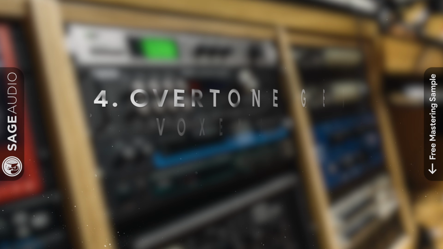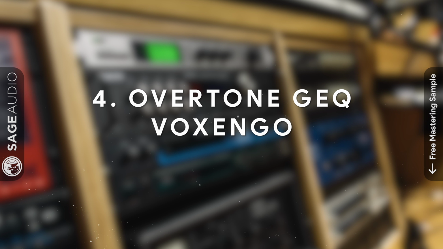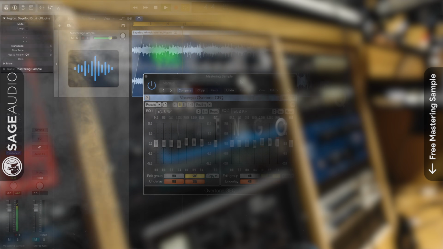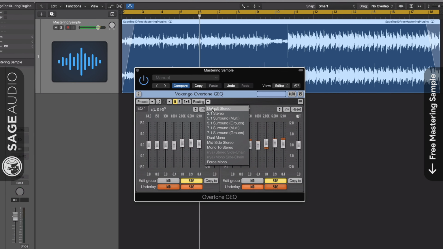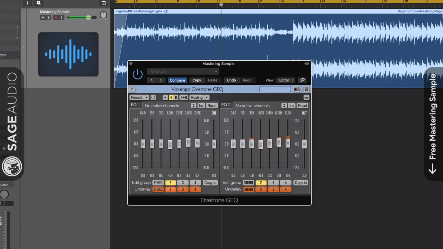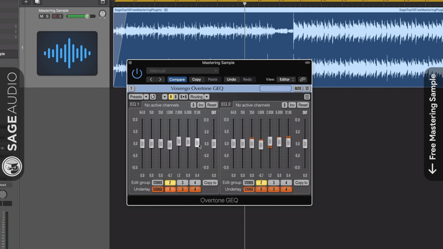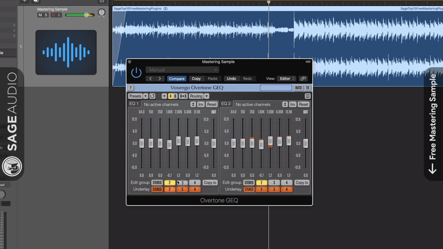Number 4 is Overtone GEQ by Voxingo. Now, the very act of using this plugin or inserting it on your signal introduces complex harmonic generation that makes your signal sound fuller and more nuanced.